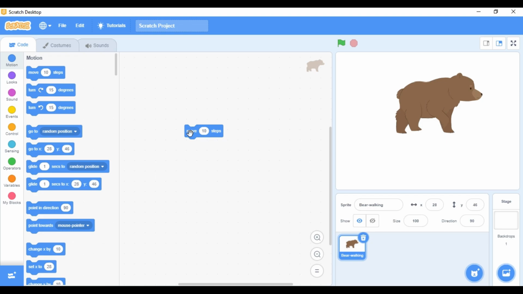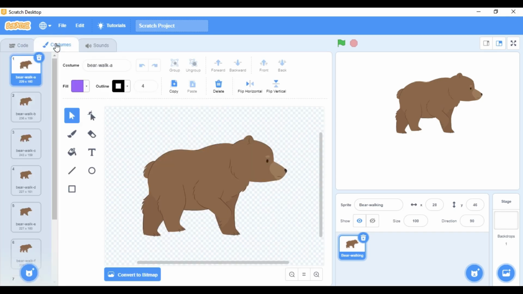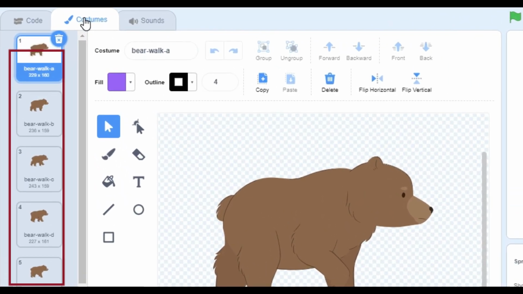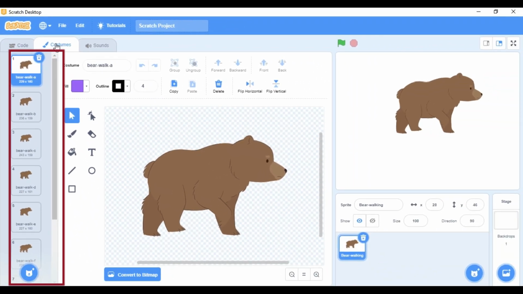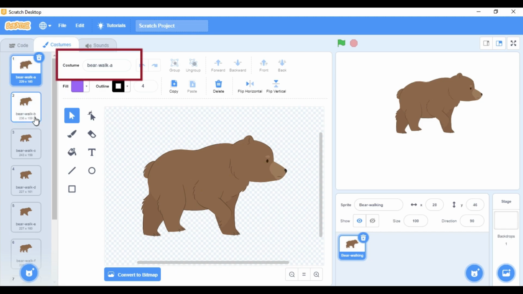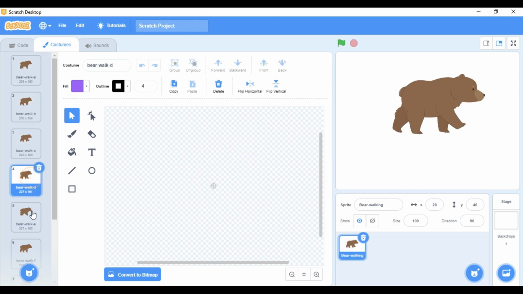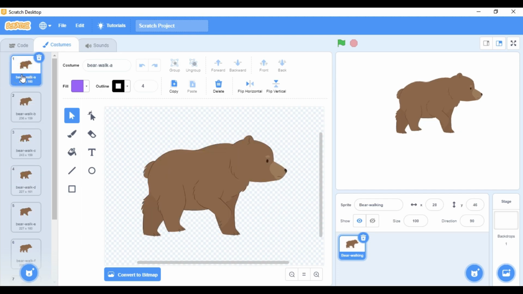To make this happen, go to the costumes tab, which is next to the code tab. If you look at the left side, there are 8 still images used. Each still image has its own unique name. If you want to change a costume name, you can change it from here. If we switch between these still images continuously, then the bear will look like he is walking.